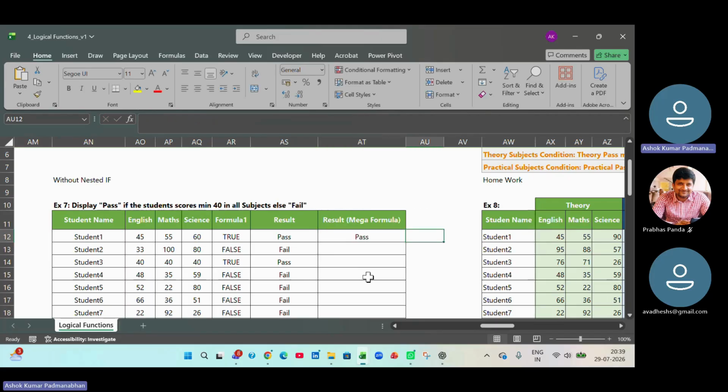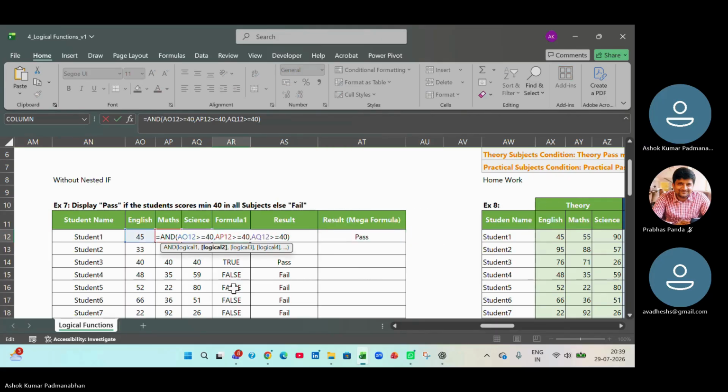Am I not using this AND condition here? So I'm validating multiple conditions. AND is a function. It has to have an open parenthesis. It should have a closed parenthesis. That is what I'm mentioning. This is the missing term in your formula. Can you correct it now?